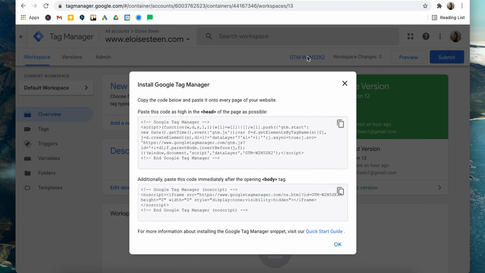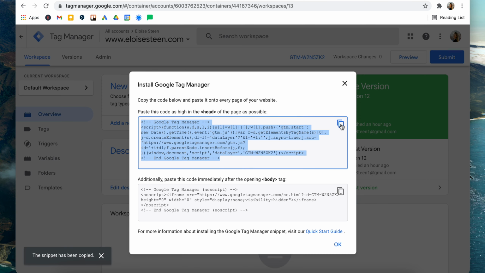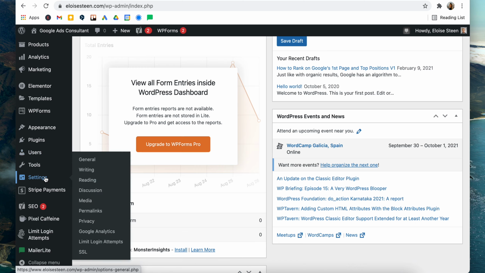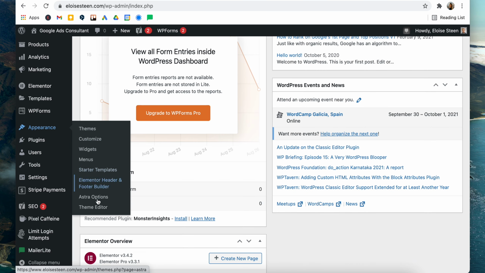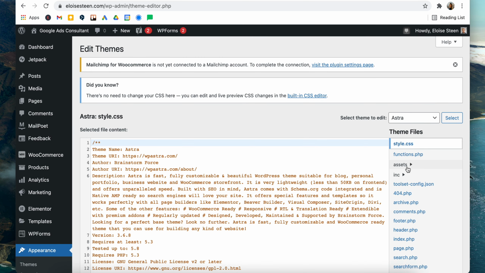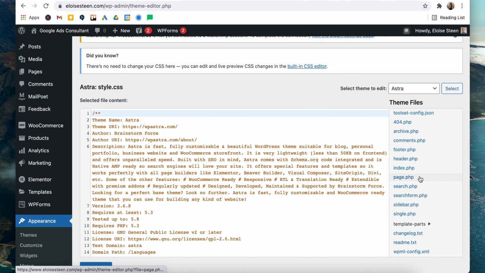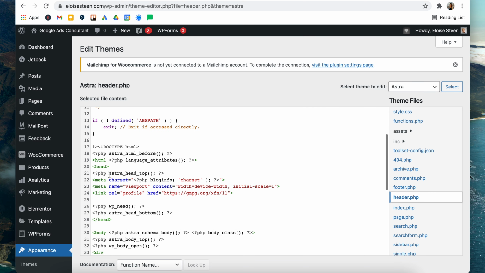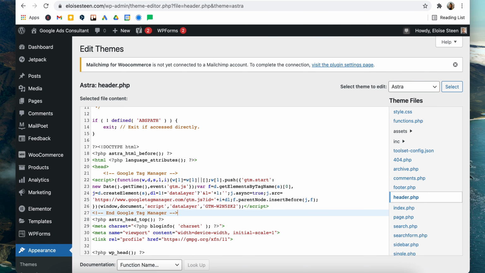So I simply click, and then I can copy the first one here that has to be pasted as high in the head of the page as possible. So I copy, and then I will go to my WordPress dashboard, down to Appearance and Theme Editor. And then I have to go to the header. And I find the first header here that is on line 20. I just go on down and then paste it.